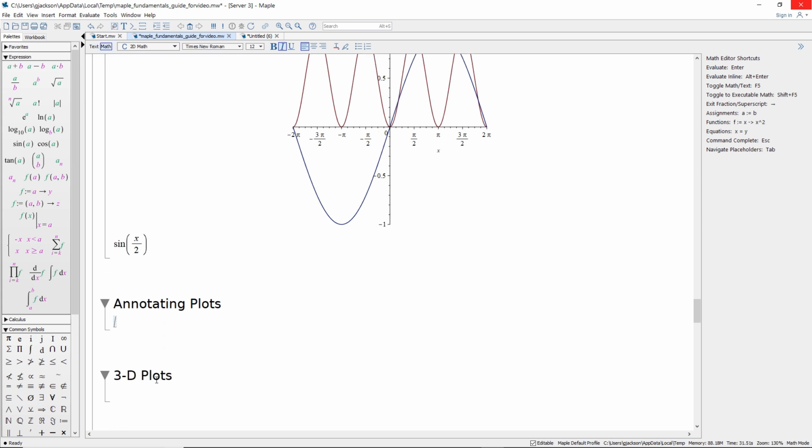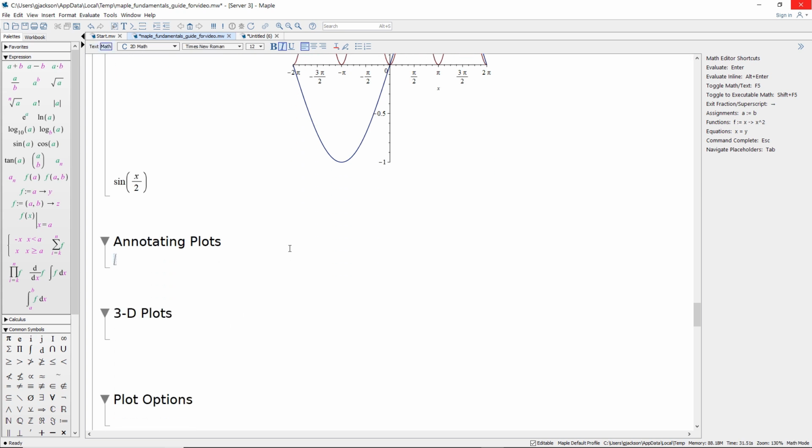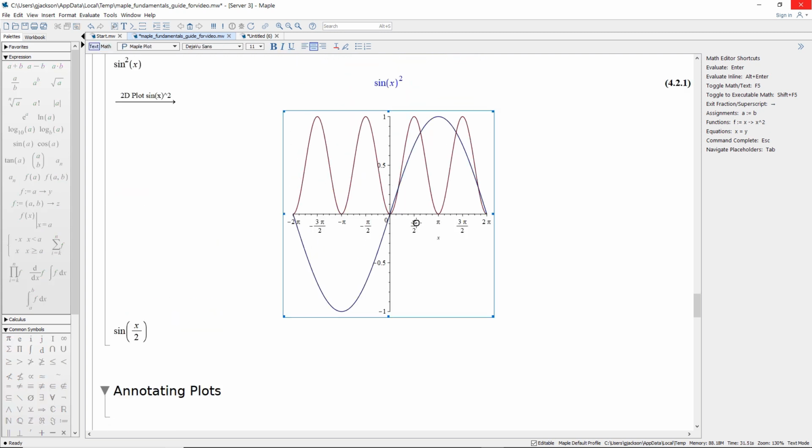Going further, you can also annotate plots, so you can add additional information. So in the plot above, I'll just copy it and bring it down for our purposes.